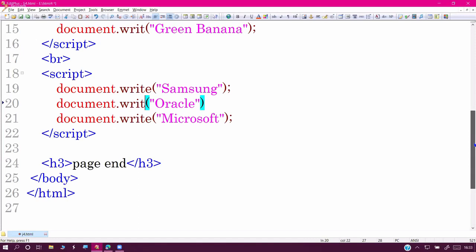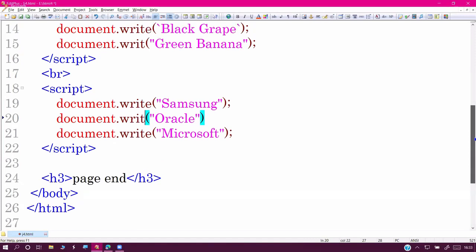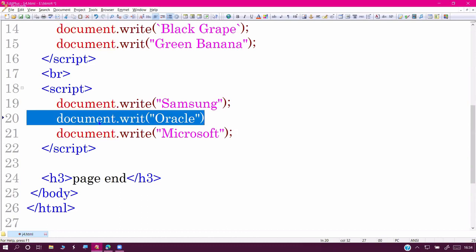But now what happens, sir? From line number 15, control is jumping directly to line number 17. And the script closing tag is separately not showing. So directly from line 15 it jumps to line 17. 17 success, 18 success, 19 success. Well, again in the 20th line we have the problem.